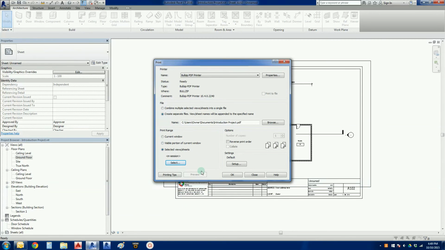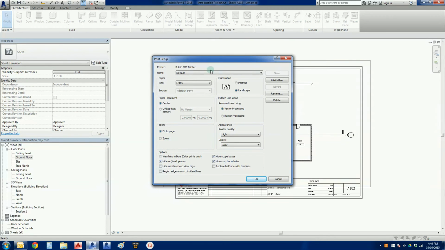Okay, the next thing is to check the setup here. So we'll just go into here. Okay, so the setup tells us what size paper to use, centering and all that sort of stuff. So first things first, paper size. So we click on that little drop down arrow there and we want to pick the A3 paper.